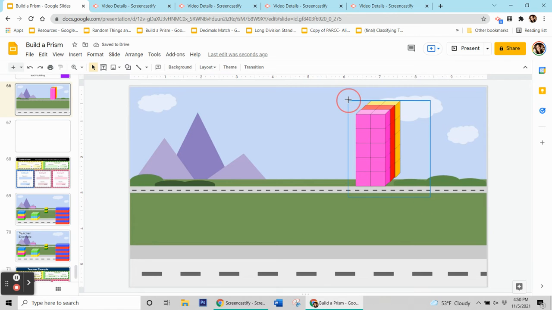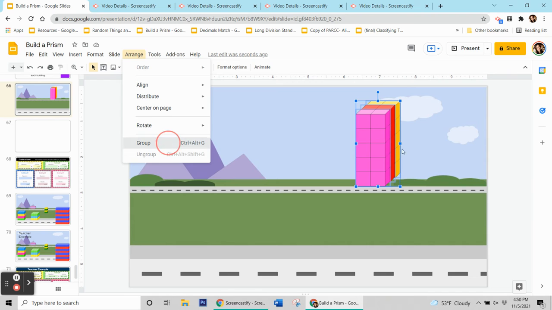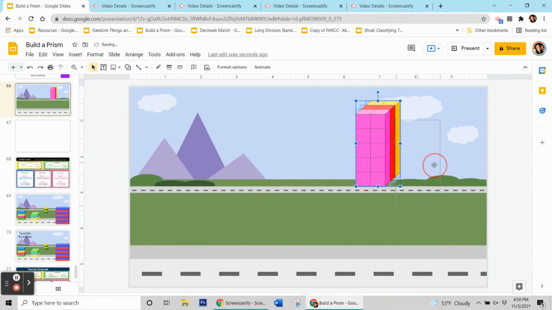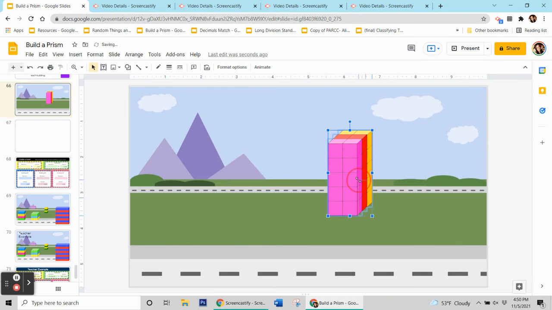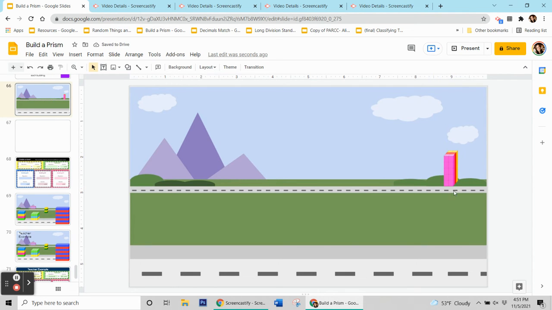One thing you can do is if you want all your pieces to stay together and move together, you can select them all and come up to arrange and hit group. And now I can move this around and it won't separate, which is good because then I can kind of resize it, things like that. So if this one's small, I would put it like in the back. So there's one of my prisms. And basically you're going to do that until you have 5 that you like.